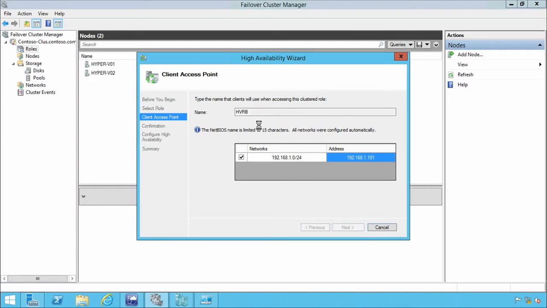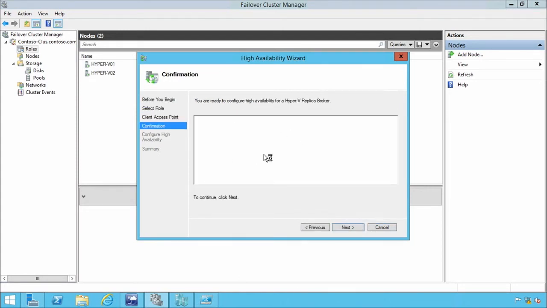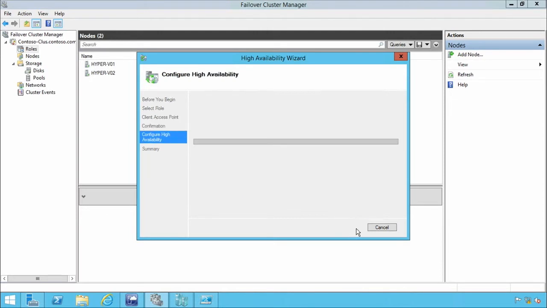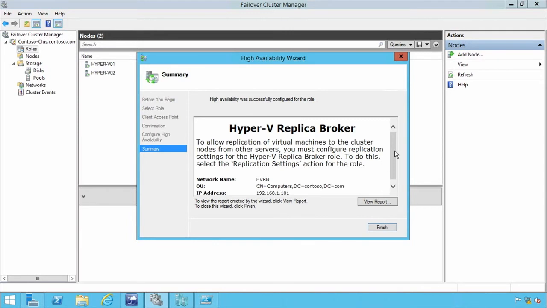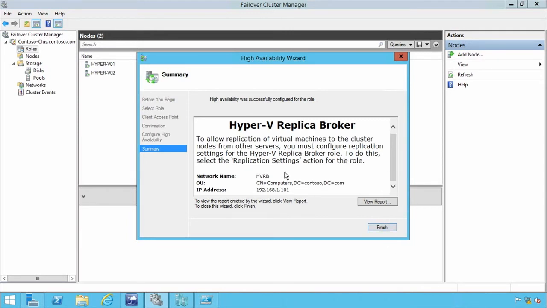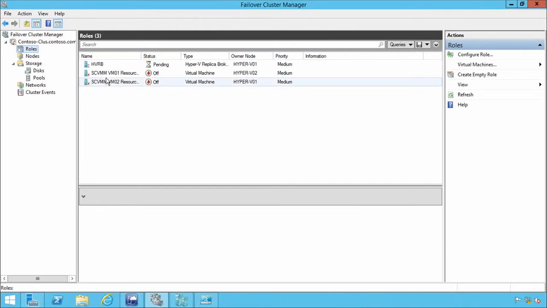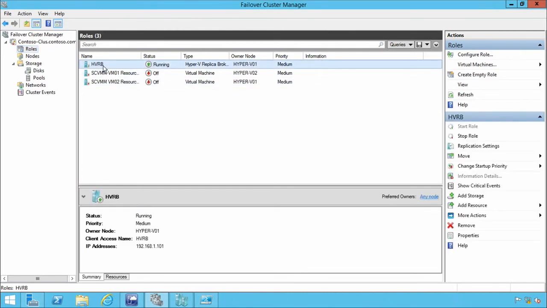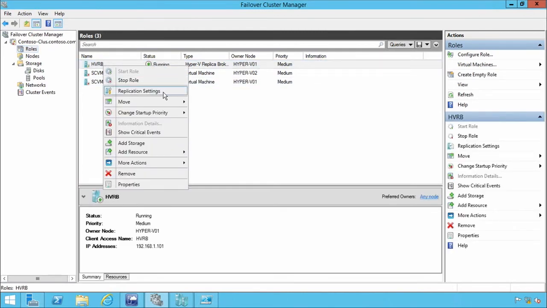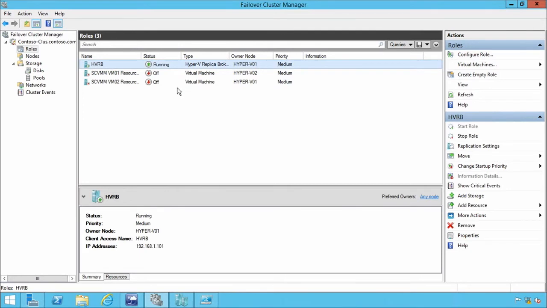So I'll click Next. Confirmation, that'll come through. Yeah, that's fine. We're going to configure this high availability for the broker. Next. And just like that, done. So now we have a Hyper-V Replica broker. I still need to configure the replication settings. So I'll go Finish. I'll go to Roles. And you'll see now we've got something coming online. It's now running. I'll right-click, Replication Settings, and this wizard should look familiar.